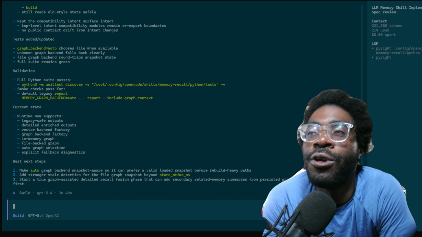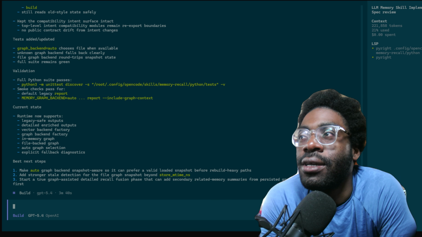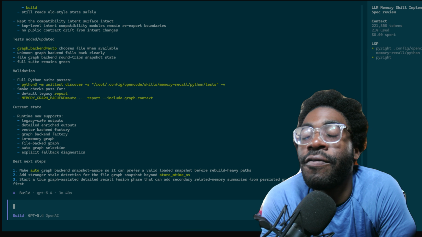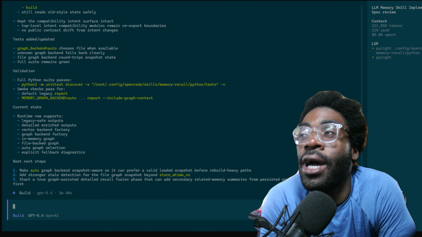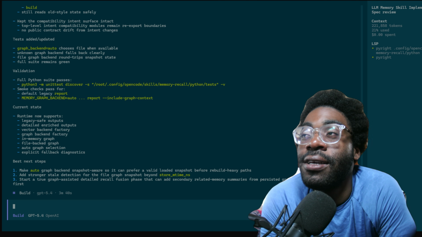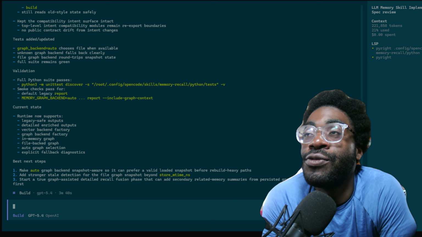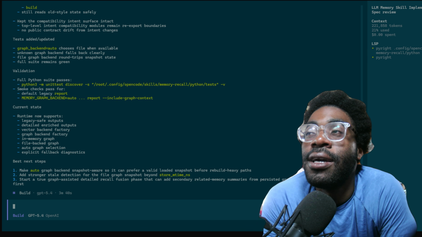GPT 5.4, very good. GPT Codex, very good. Gemini 3, very good. Like, I've been surprised by how useful these new tools are. I'm trying to see how far we can push it.